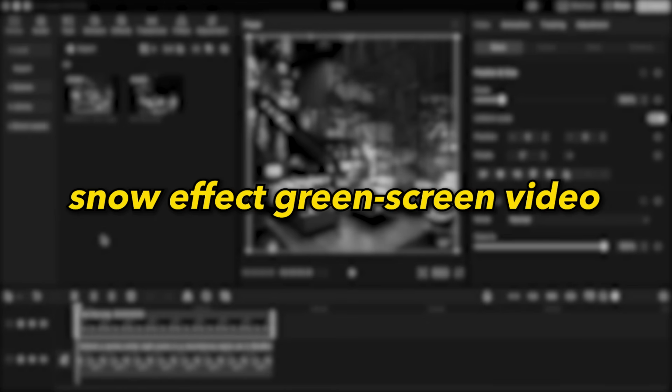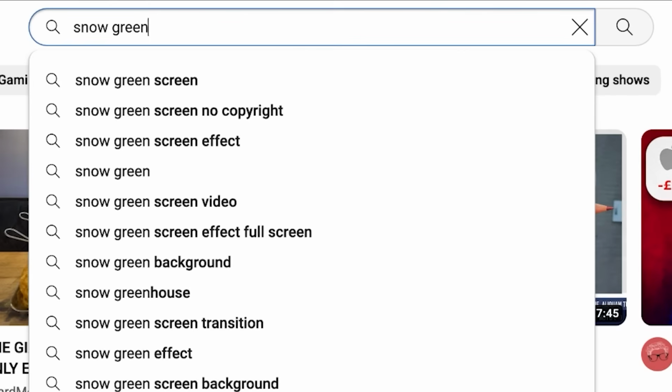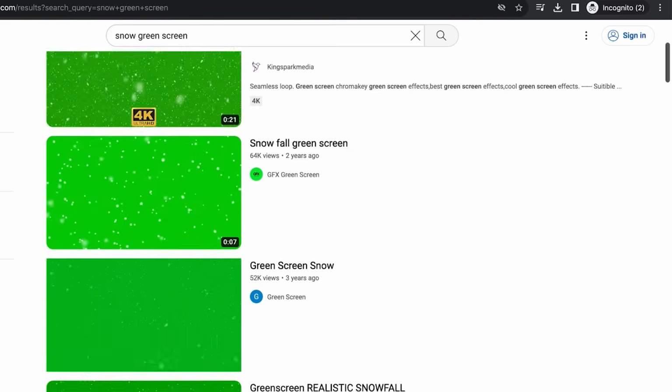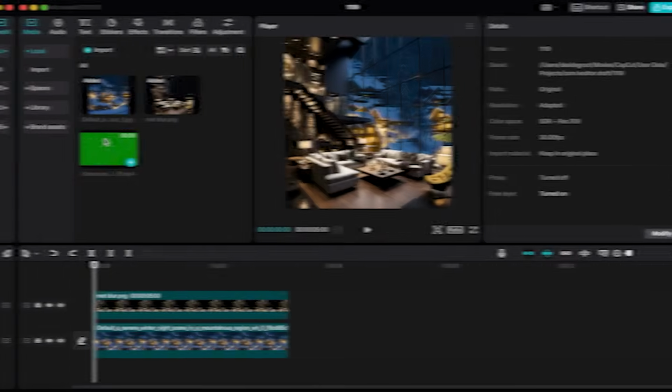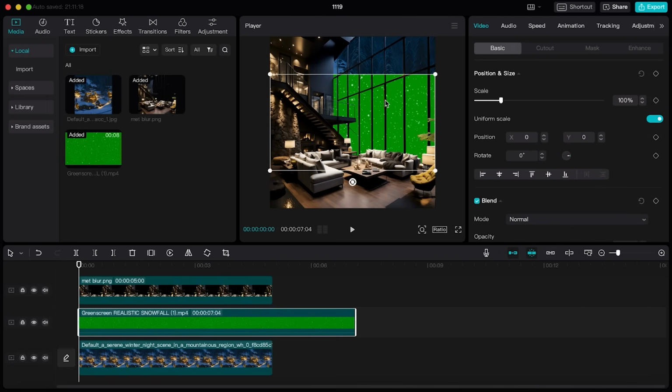Now for the snow effect, you will need a snow effect green screen video. Simply go to YouTube and search for snow green screen. Pick one you like and download the video. Next, go back to CapCut and upload the video.